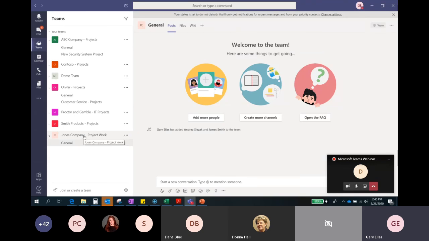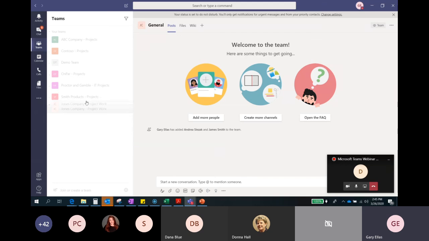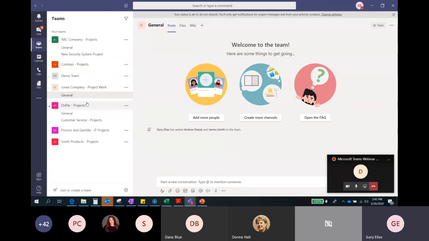Over here on the left, you can see that I've got a team called Jones Company Project Work. I can take that and slide it up so that it's in alphabetical order if I want to. By default, any new team that you create will show up at the bottom of the list. So that's the default setting for creating a new team.